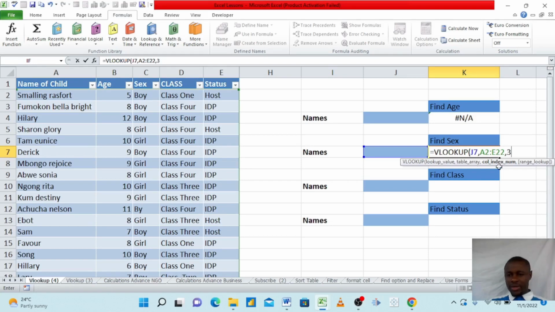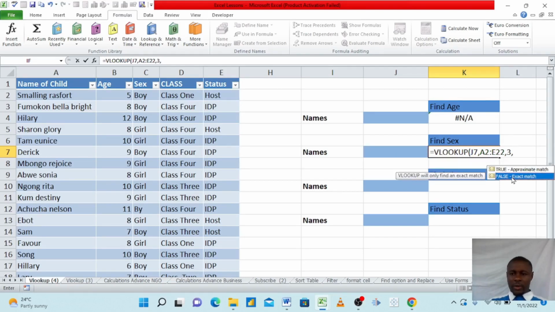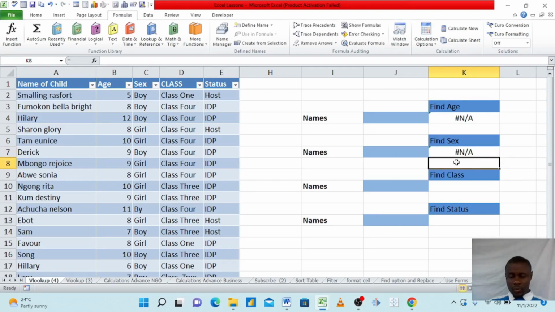You see, it appears here, and it's also on our formula bar. When we write 3, we click comma, and it asks us if it's an absolute match or approximate match. We want an absolute match. So since we want an absolute match, here we choose false, an exact match, and then we press enter. You see, we are creating those formulas. We come again to the next.